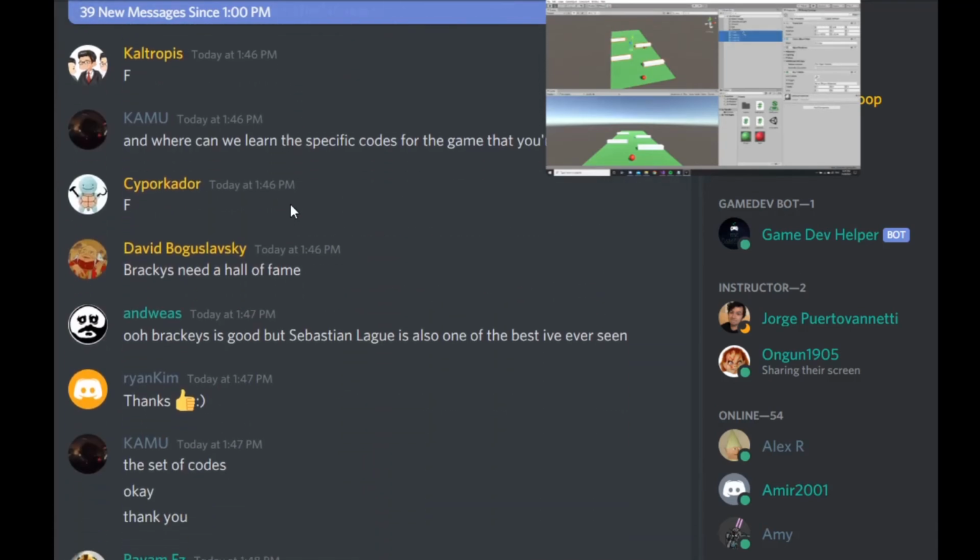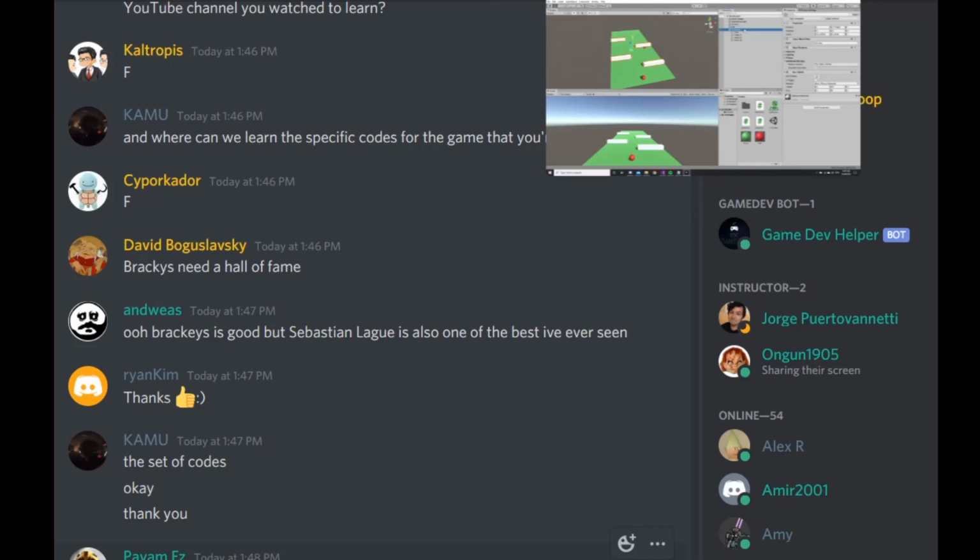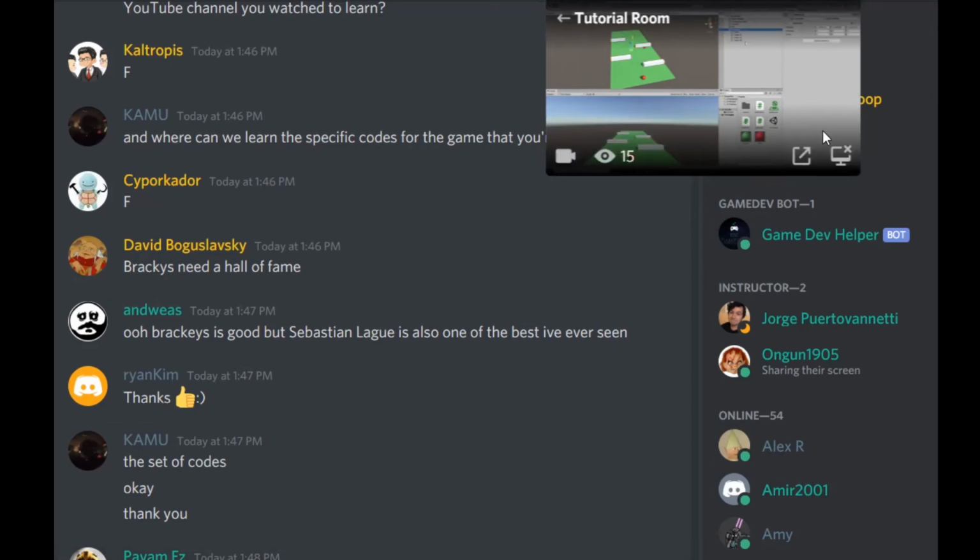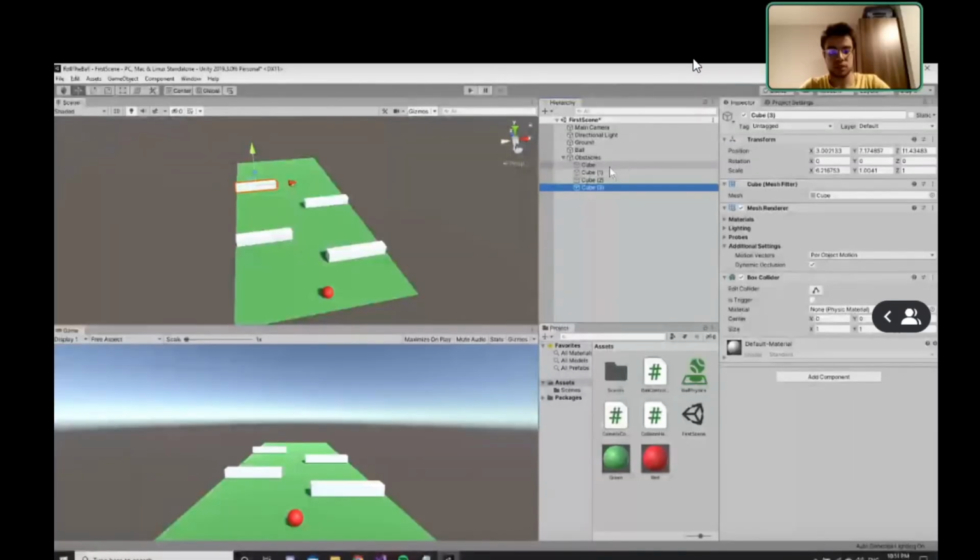I'll just move on to that. So Obstacles is the empty game object. I was just going to put my obstacle cubes inside the Obstacles object so I can organize my hierarchy. That's the only relationship: Obstacle is the parent, and the cubes are the children.